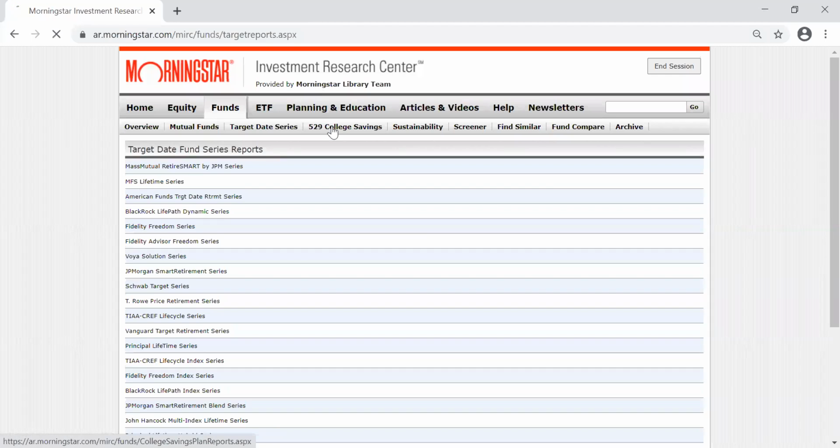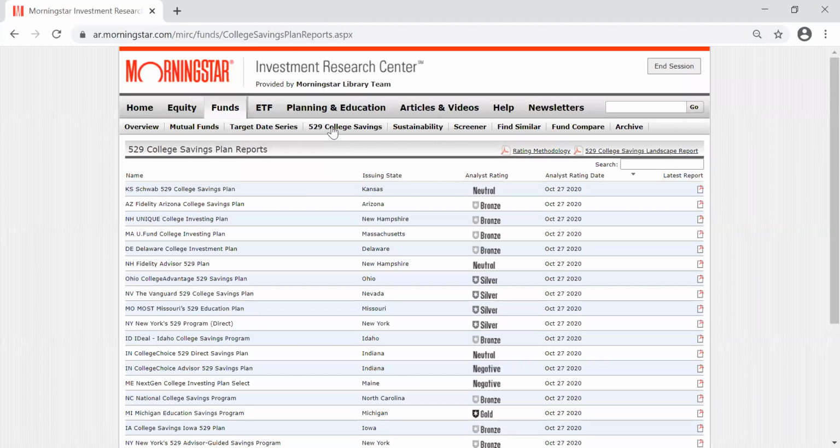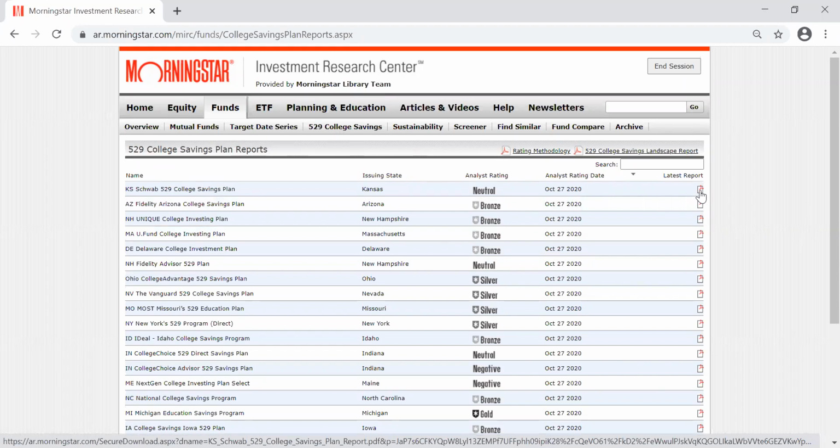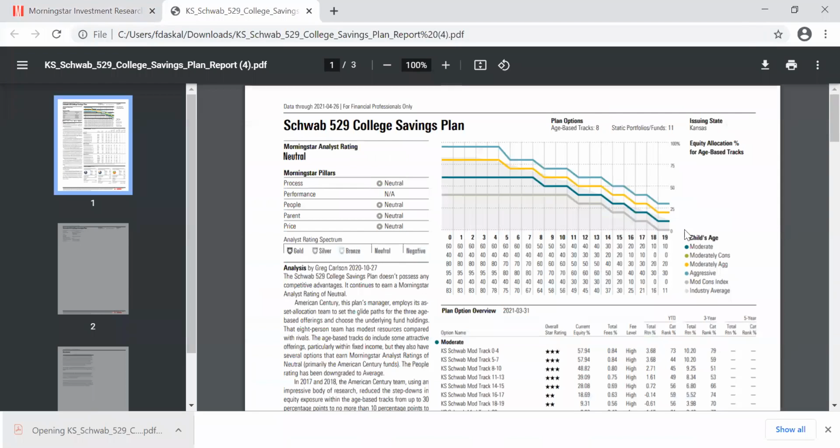529 college savings. This is a new tab that we've added. Previously, a user was able to perhaps see an article or video that we might have published under articles and videos. Now with this dedicated tab to 529 college savings, we have a list of the different 529 college savings plans and a PDF report available for each of the plans that includes the rating and some of our analyst insight for the particular plan.